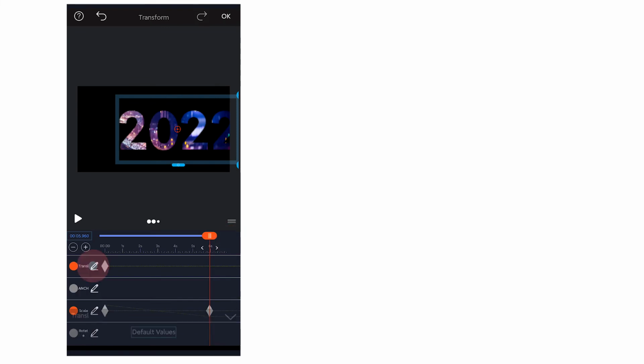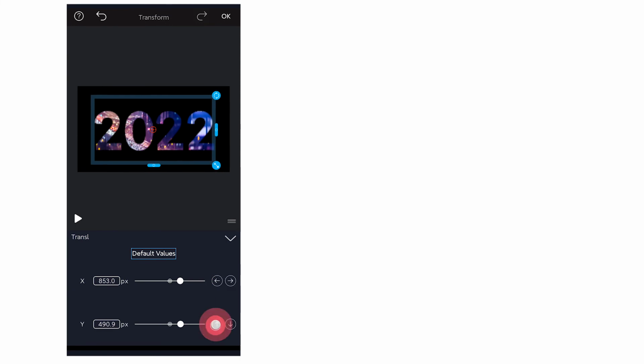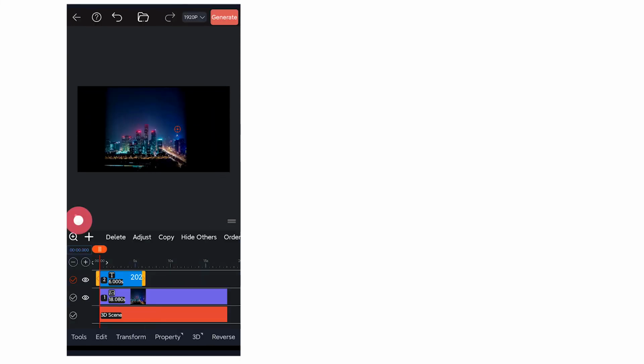By the way, modify the position of the text and move it to the center of the screen. Preview to see the effect.